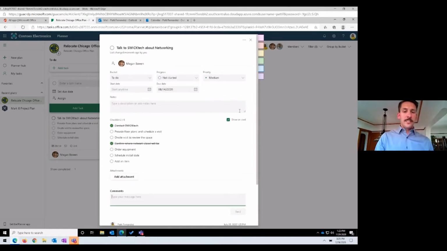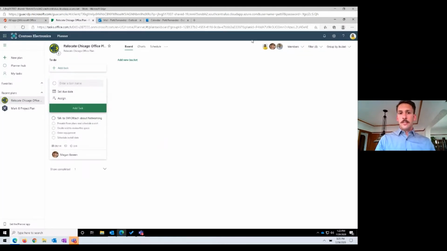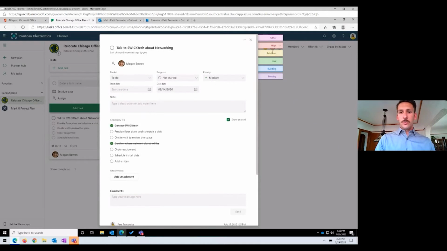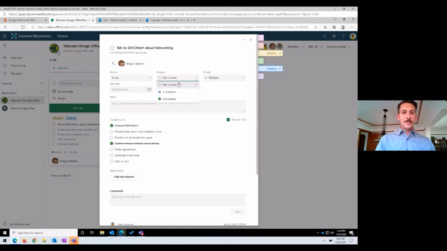And that's a great, quick, easy way to keep track of things on this task, but not have it in email or a separate place. And then let's go ahead and jump back into that task real quick, and we'll mark this as maybe a medium priority for now. And it's building related, so we'll choose the building label and the medium label. And clearly Megan has already started on this task, so we'll mark it as in progress. And let's give it a start date of today, since that's when we created the task.